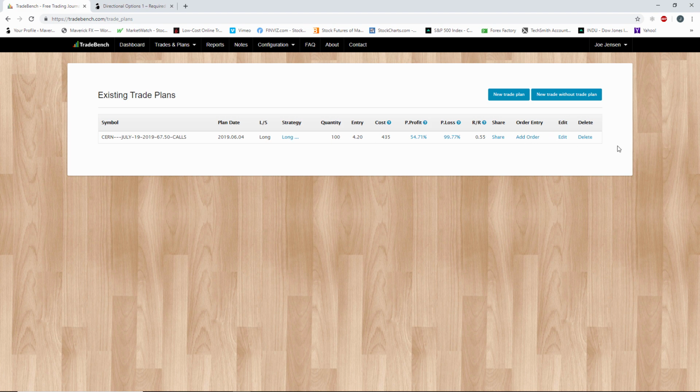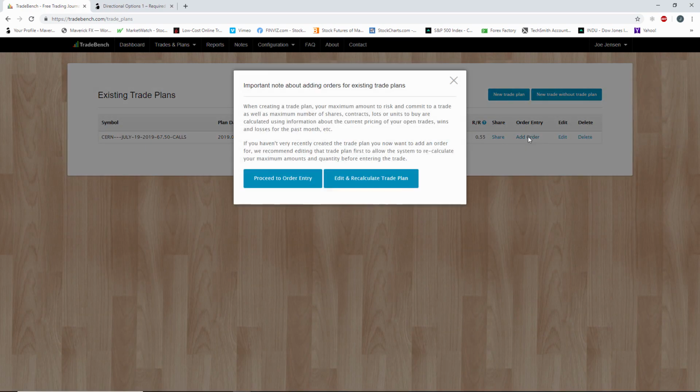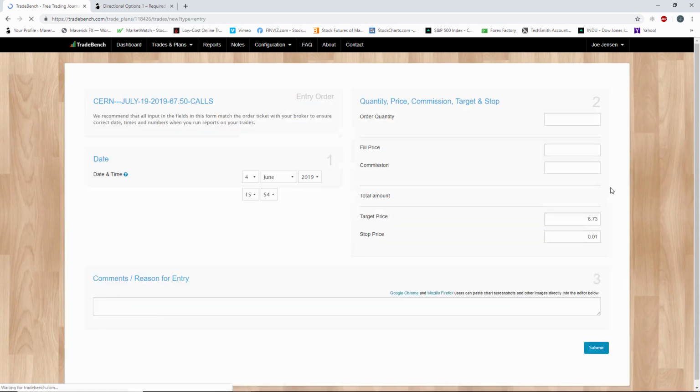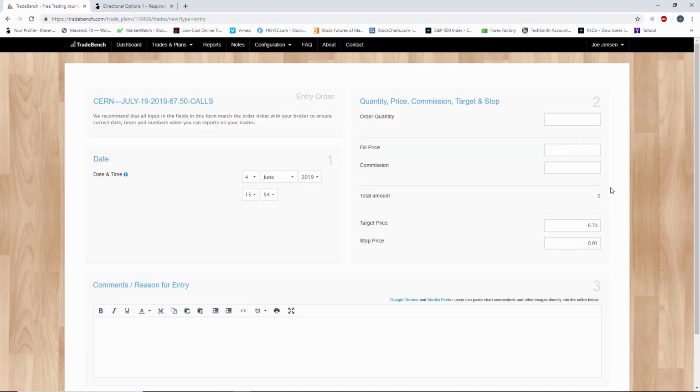And this is everything that's going on. So now I can just go on to the next and set it up, so on and so forth. But let's say that it went ahead and it triggered. So I can just go ahead and hit add order. And this says proceed to order entry, meaning this thing's triggered. I want to submit it as a trade.